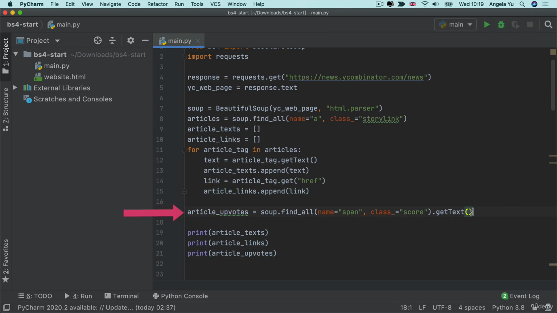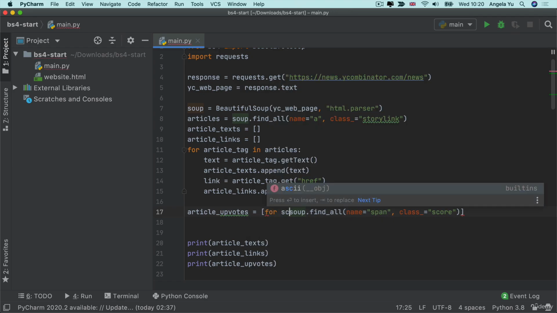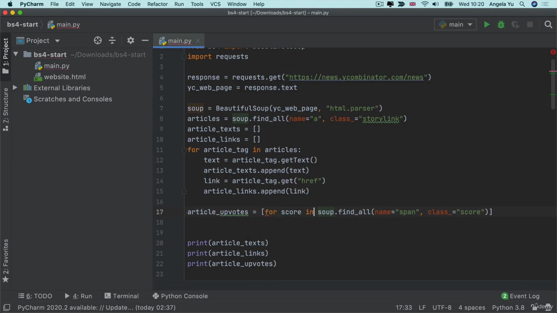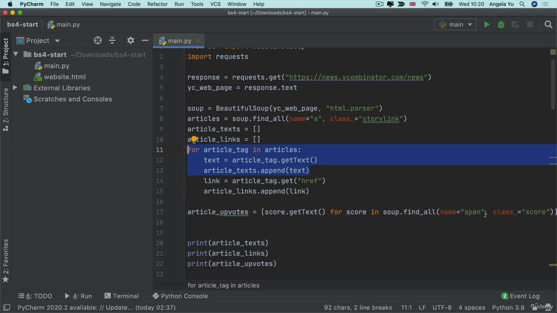And this find all gives me a list, and I can't call get text on the list. So I'll also need to create a new list. I'm going to choose to use list comprehension here. So I'm going to say for score in all of the scores, we're going to create a list using each of those scores, and we're going to call get text in order to get each of them. This is the same as writing out a for loop like this, but it's obviously much shorter.